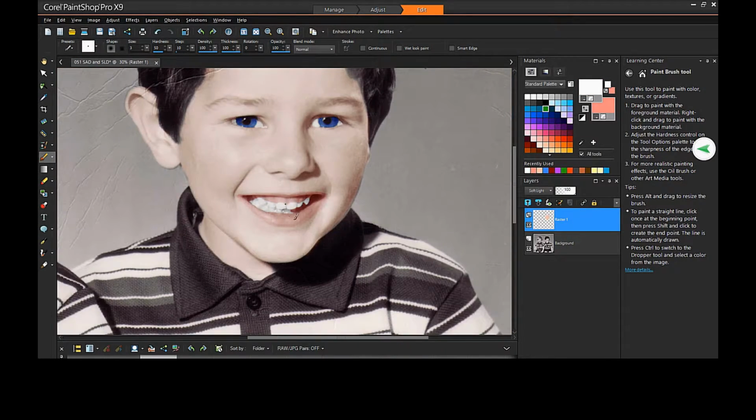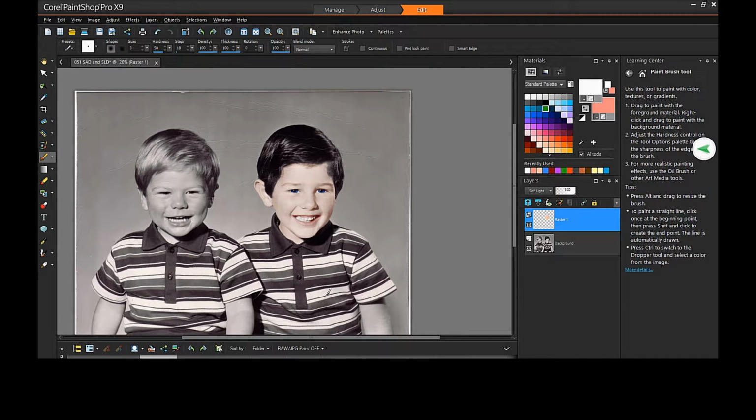Now granted, the teeth do look a little bit strange there in close-up, but once you scroll back out a little bit, you'll see that the face is starting to take colour. It's really starting to look like the natural colour of a face.